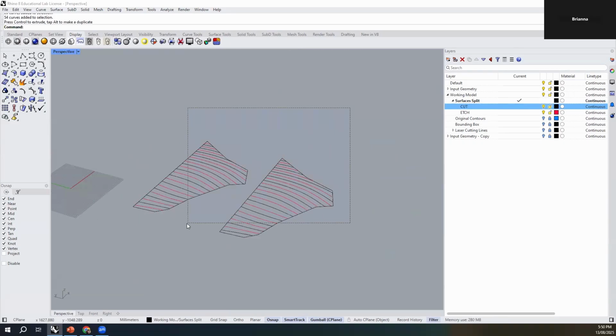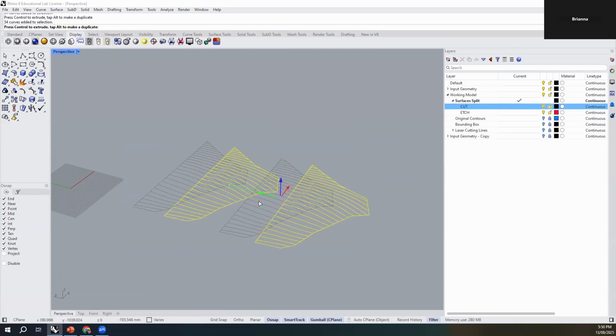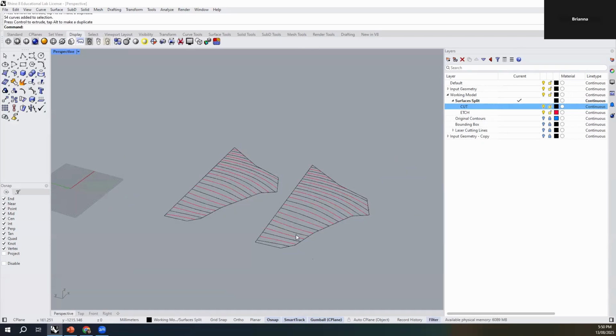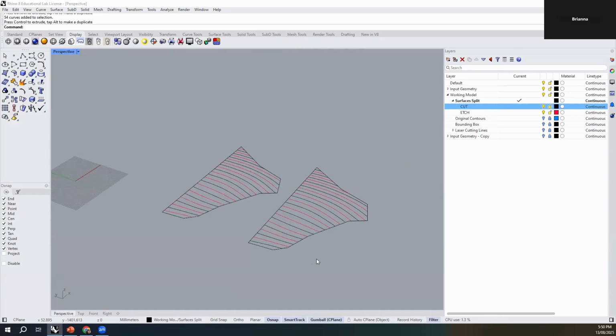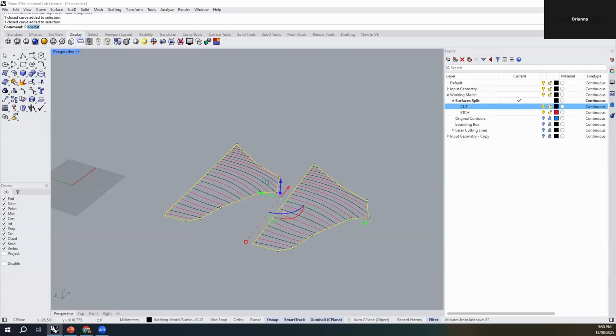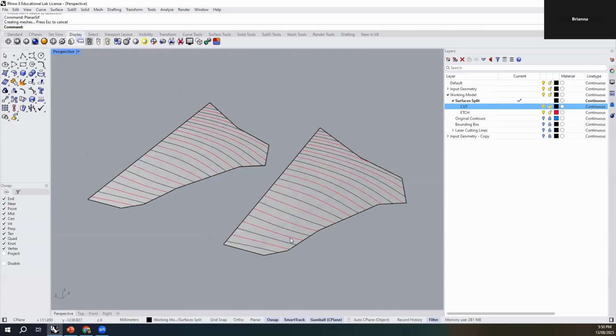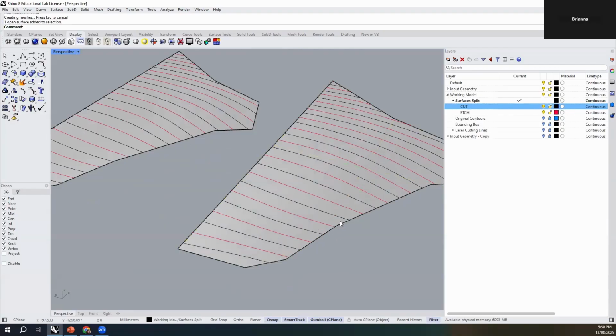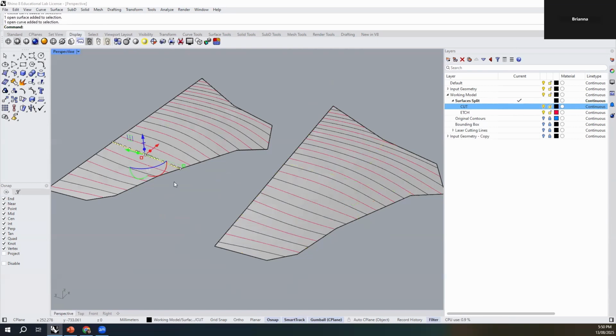Okay, so the next step is to split out our components and start to stack our contours. In order to do that, I'm going to select these outside curves, those two, and I'm going to use the planar SRF function. I'm going to use the bounds of that curve to create a surface. There.